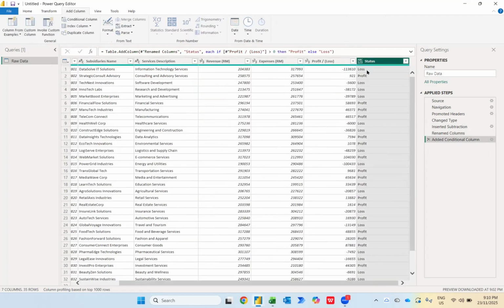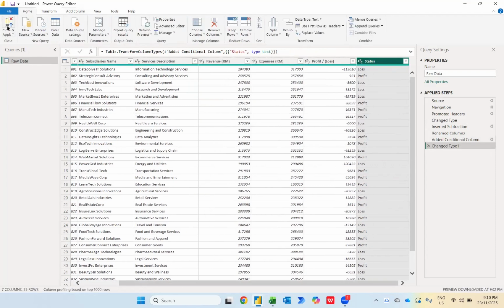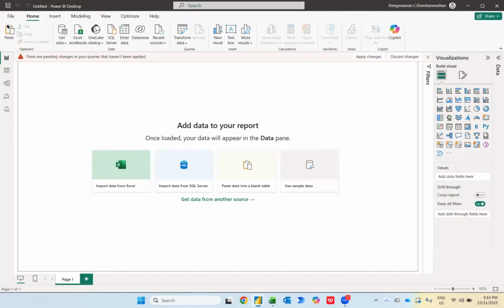So now we have this. I click ABC 123 and change it to text, because this is what I want. And then I go to home, close and apply, because I want to go back to Power BI.